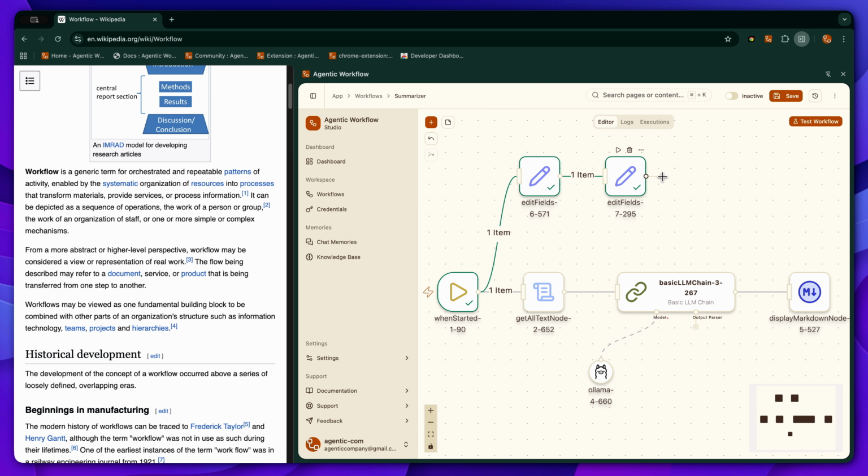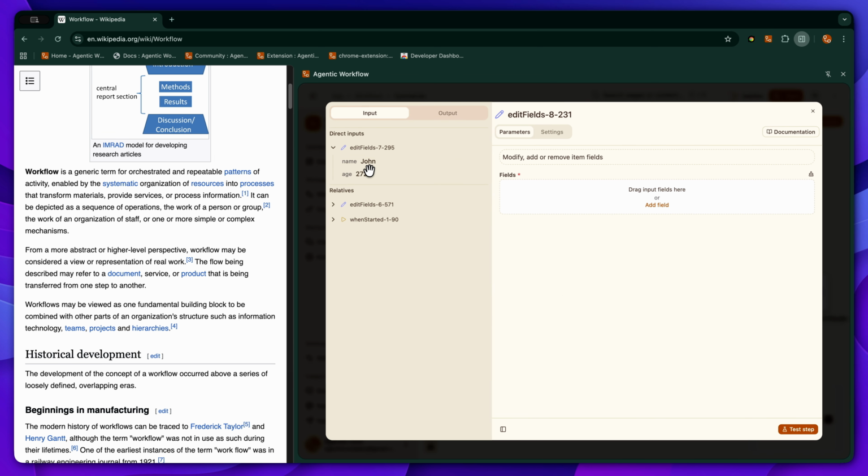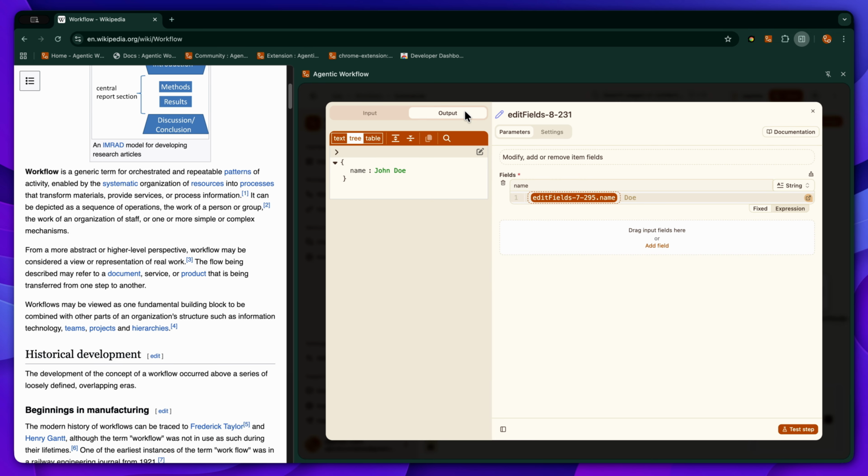Next, I can create another edit field that will be connected to the previous one, but we'll modify the name slightly. Here, we'll use name and I'll add Doe. This is an expression that will have John, followed by Doe. If I run it, then we go to output and we get John Doe as the name.